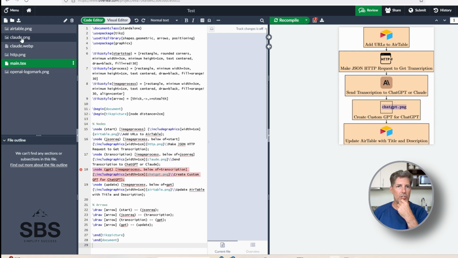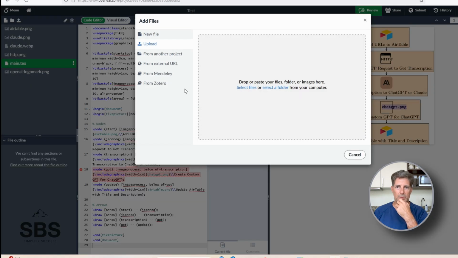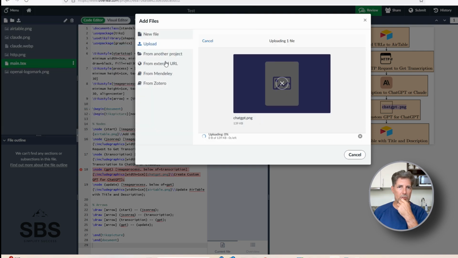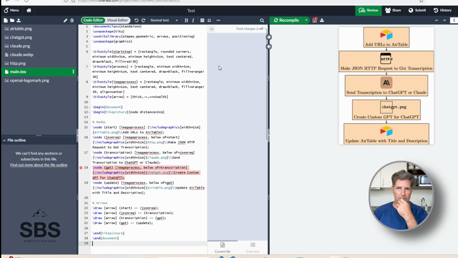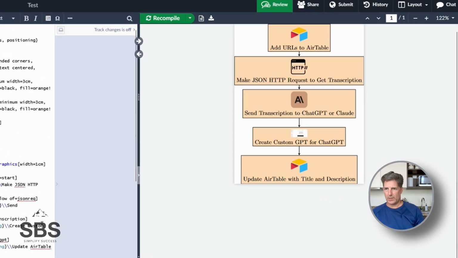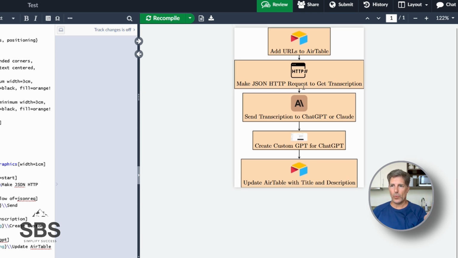So we do have a problem though, ChatGPT. Did I not use ChatGPT? Here's the problem. I did not upload a file for ChatGPT. I don't want to upload a folder. Let's select a file. And this was in Fireshot. This is ChatGPT. Boom, let's recompile. All right, there we go. And all right, so I've got to change. I've got the wrong image. This is obviously not a logo, but you get the gist of what I'm doing here.